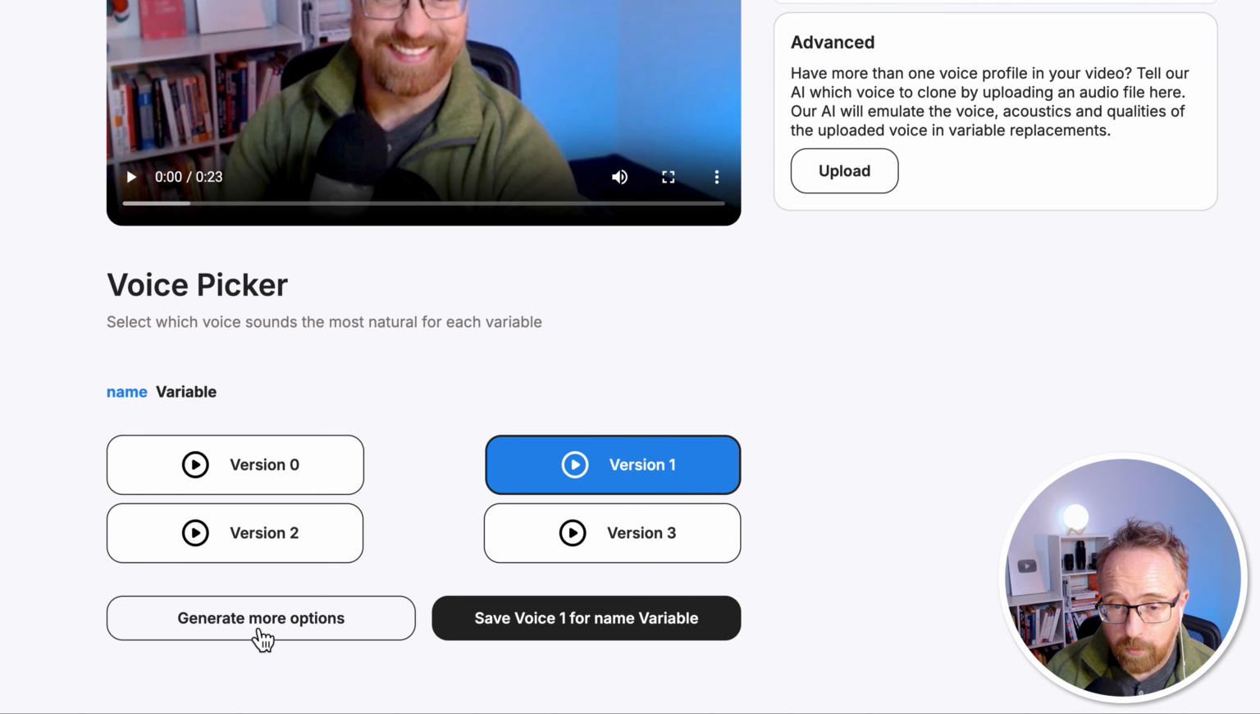I like version 1. You can choose any other version you want. You can also click on Generate More options to generate more. I'm going to save voice 1 for name variable by clicking on that.